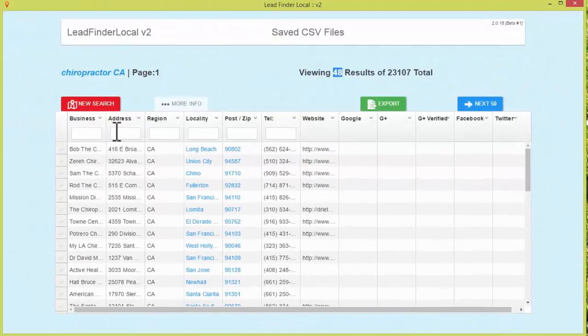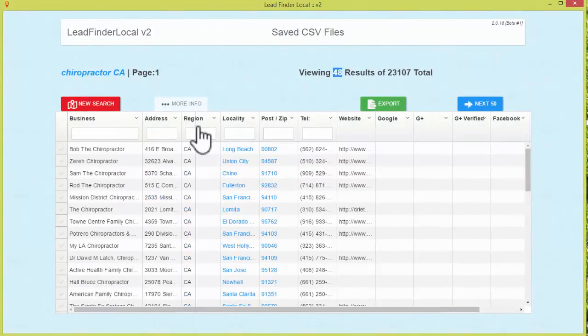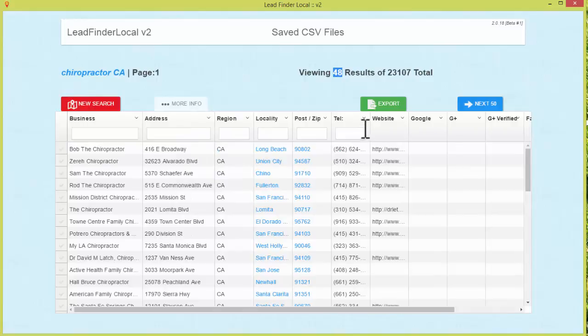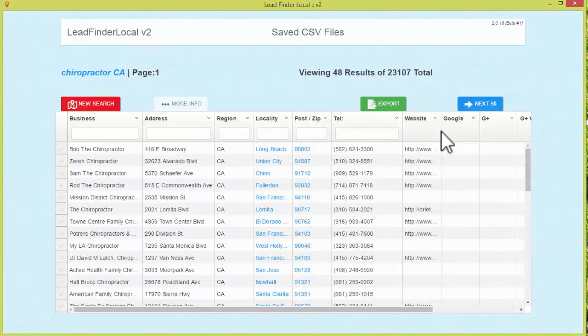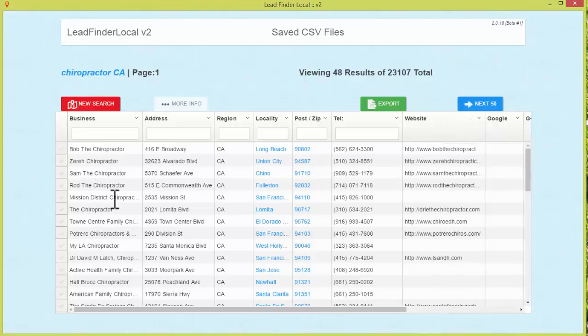Now we've got a grid up here, and I can expand this grid and do whatever I want to make it nice and easy to read for me. And you'll see it's got a bunch of particular information in here. It's got the name and address, the region, locality, zip codes, telephone number, website, and I'll have the email address in there as well.